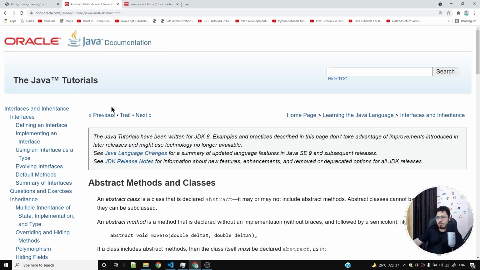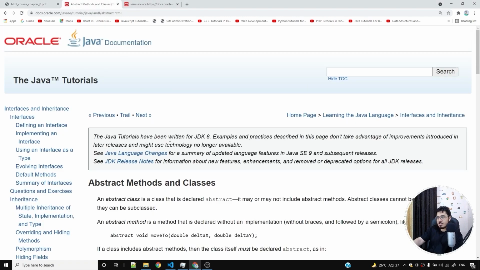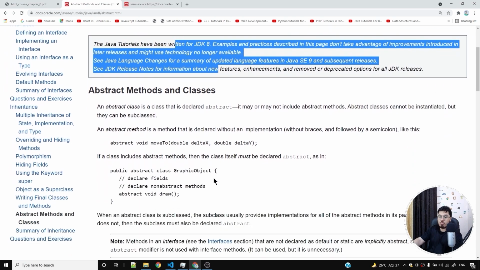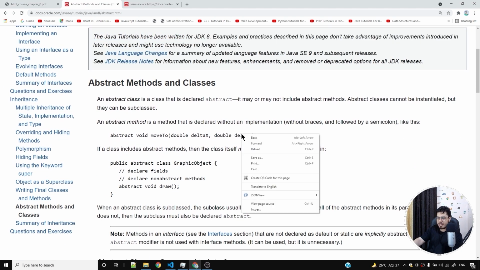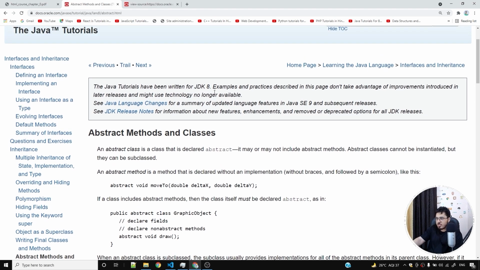Okay, so we have the bare bones, we have the designing. What about JavaScript? Why do we even need JavaScript? Should be your next question. So JavaScript is used to program logic for the page layout. What does this mean? This means that JavaScript is going to control what happens when a user hovers on a text. What will happen when somebody clicks on a link? What will happen when somebody selects a piece of text? What will happen when somebody right clicks, or clicks on something, or brings their mouse inside of a box? So all these things can be controlled using JavaScript.